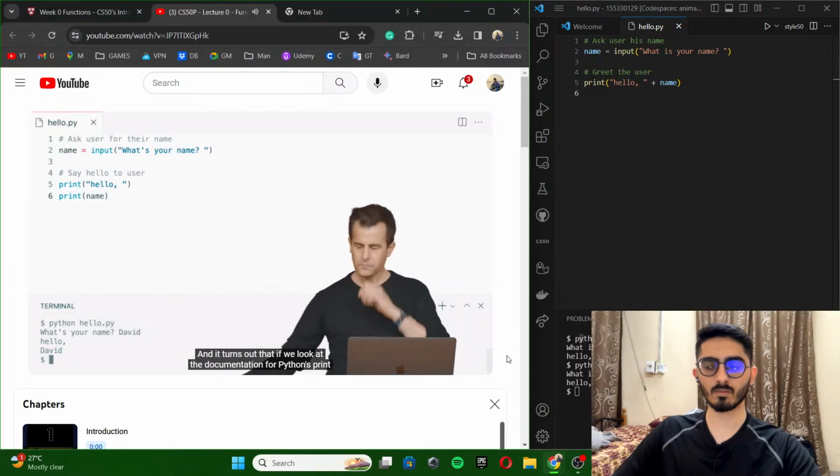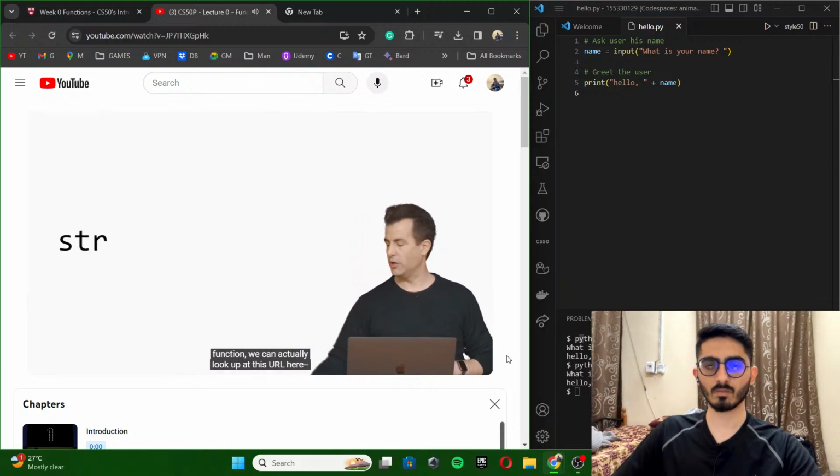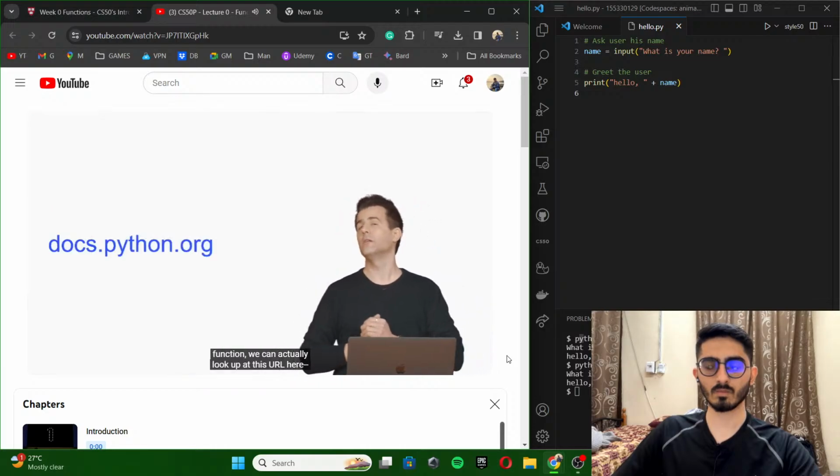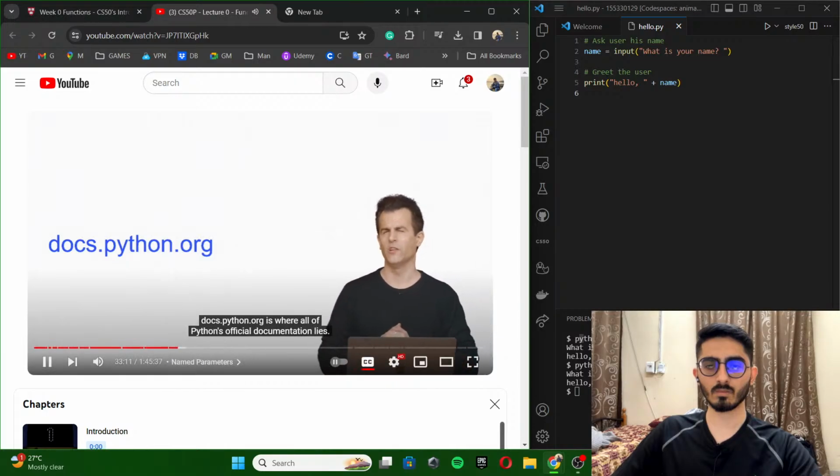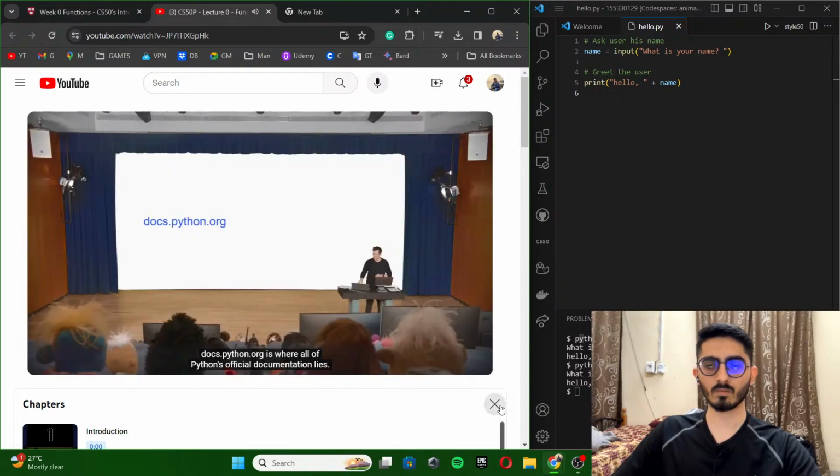And it turns out that if we look at the documentation for Python's print function, we can actually look up at this URL here. docs.python.org is where all of Python's official documentation lies. If I poke around, I can find my way to, more specifically, this URL here, where I can find all of the available functions in Python and the documentation therefore. And if I go a little more precisely, I can even find specific documentation for the print function itself. And rather than pull that up in a browser, I'm going to go ahead and highlight just one line from that same URL, which is this.